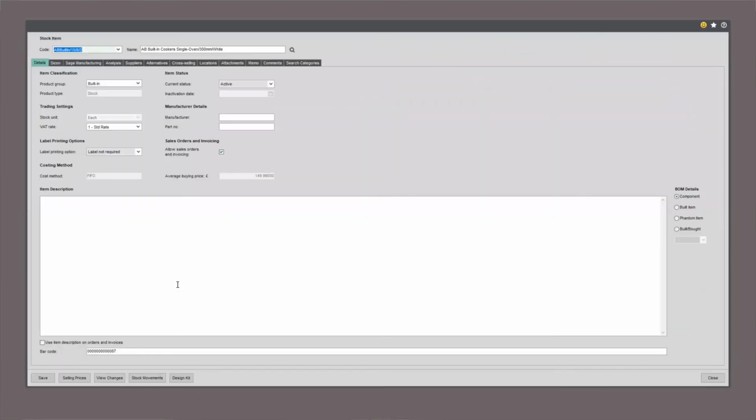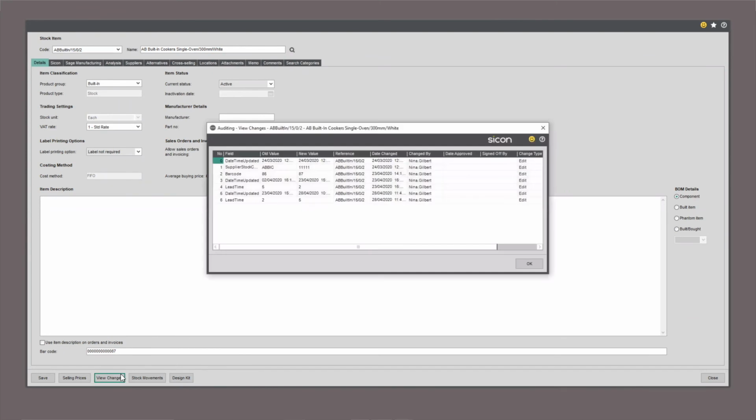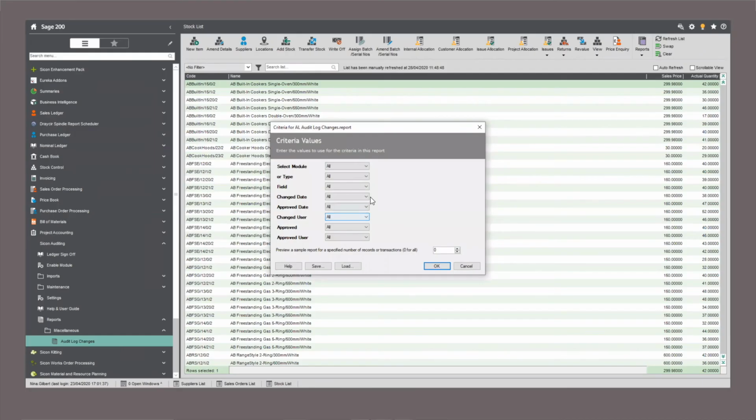Just like our sales order, any of the changes made to this stock item will be visible to the rest of the organisation by selecting the View Changes option, which will provide a full audit trail of all of the changes that have been made to this stock record, by which user, on which date, the old value and the new value. So let's take a look at our audit report one more time.